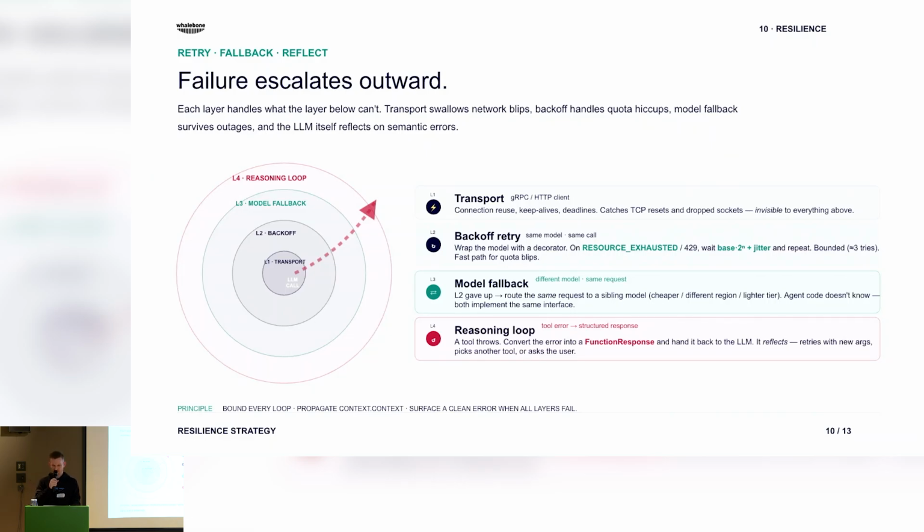Layer 1 is the transport: HTTP, gRPC connection pooling. When some sockets drop or similar things happen, the Go sender library takes care of it. Layer 2 is backoff.